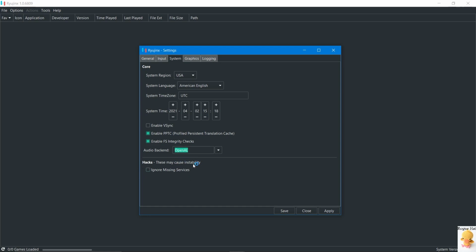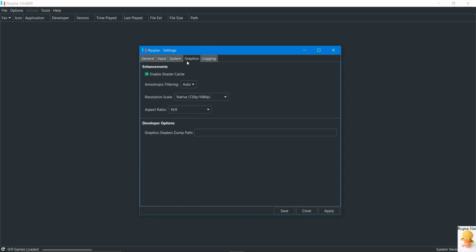And in hacks, we have ignore missing services. Only enable that if you get an error regarding any service. So it might prompt you that a certain service is missing, and you can bypass that check by checking this option.